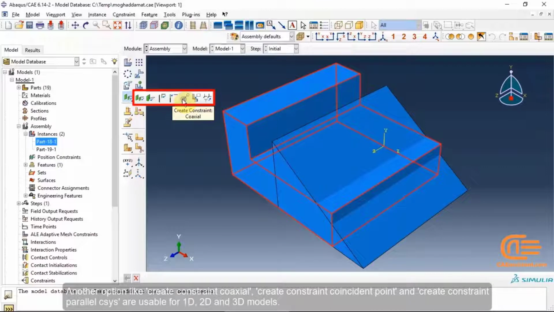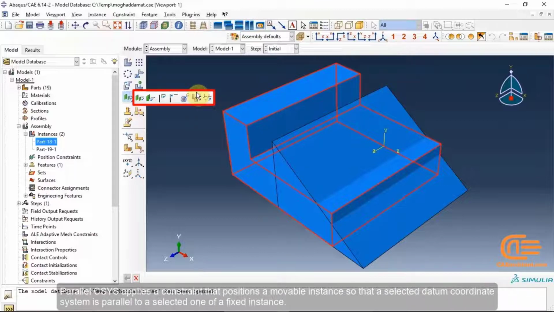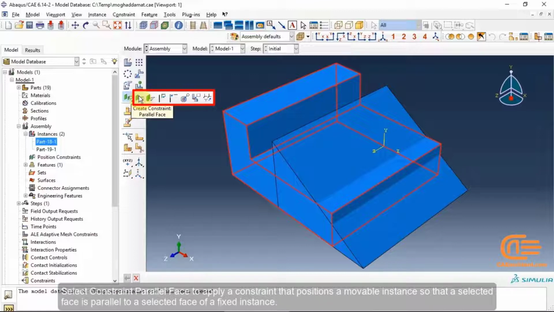Other options like Create Constraint Coaxial, Create Constraint Coincident Point, and Create Constraint Parallel CSYS are usable for 1D, 2D, and 3D models. Parallel CSYS applies a constraint that positions a movable instance so that a selected datum coordinate system is parallel to a selected one of a fixed instance.